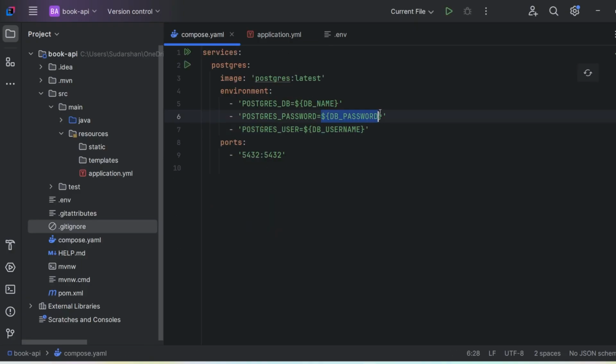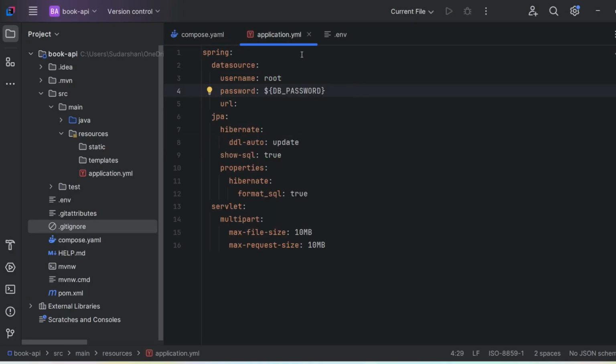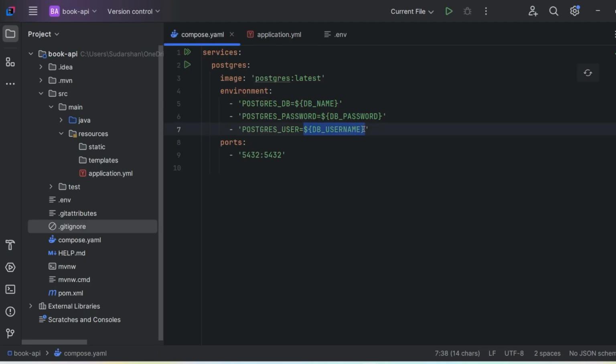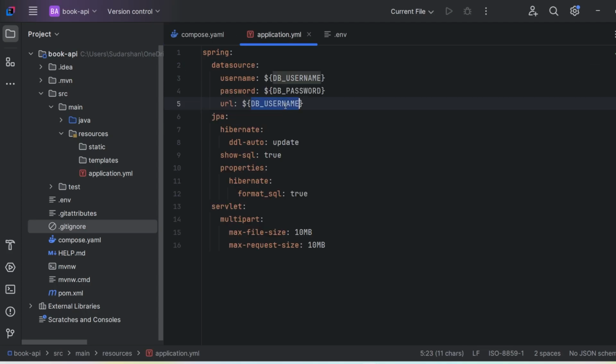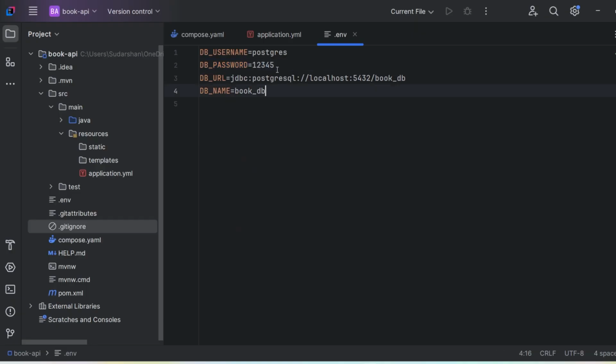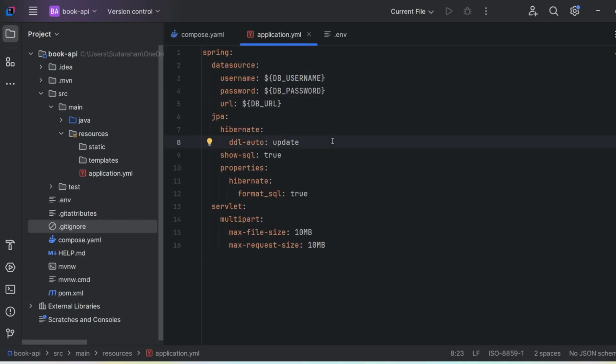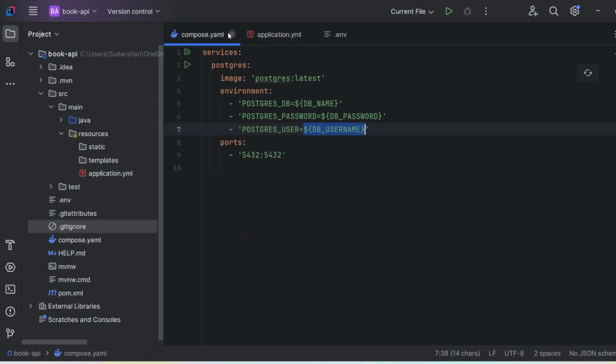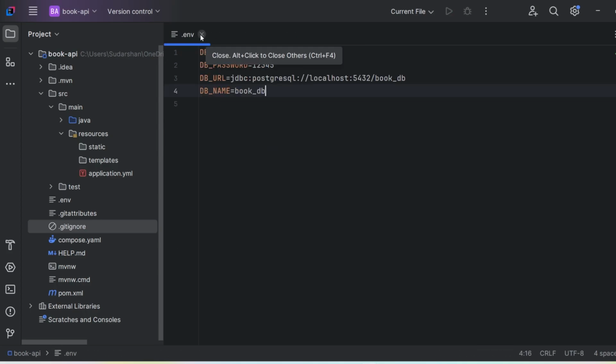So we'll just copy this thing from here and paste here, and we'll copy this from here. URL also will be like this only. Okay, DB underscore URL, correct. So this is how we have passed our environment variables. Perfect. Now let's close these files. So these properties are done.